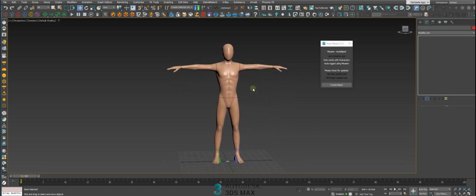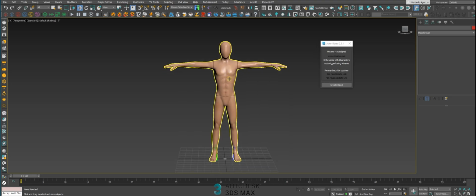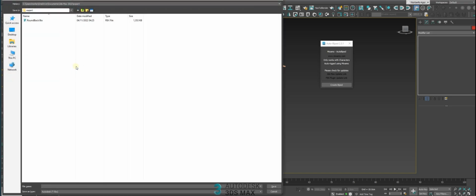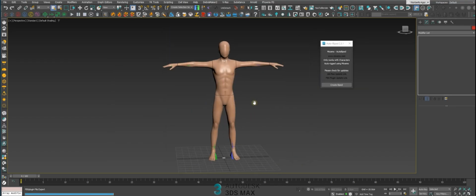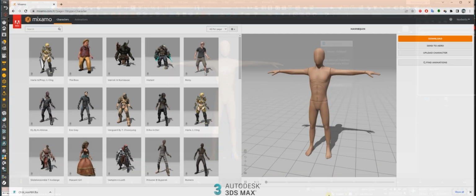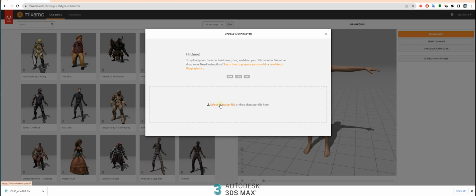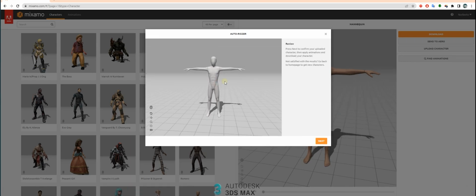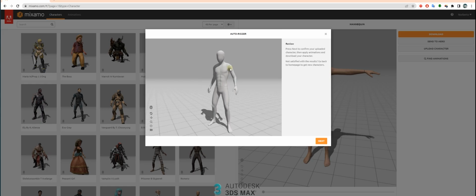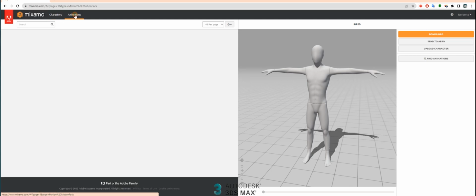So the next step is take this biped already converted and export it as FBX. Let's save it here. Let's save as default. Okay, now let's go to mixamo and upload the character. Then you need to upload the biped you converted. When you upload, mixamo will understand the biped system and it is ready to put an animation on your biped.